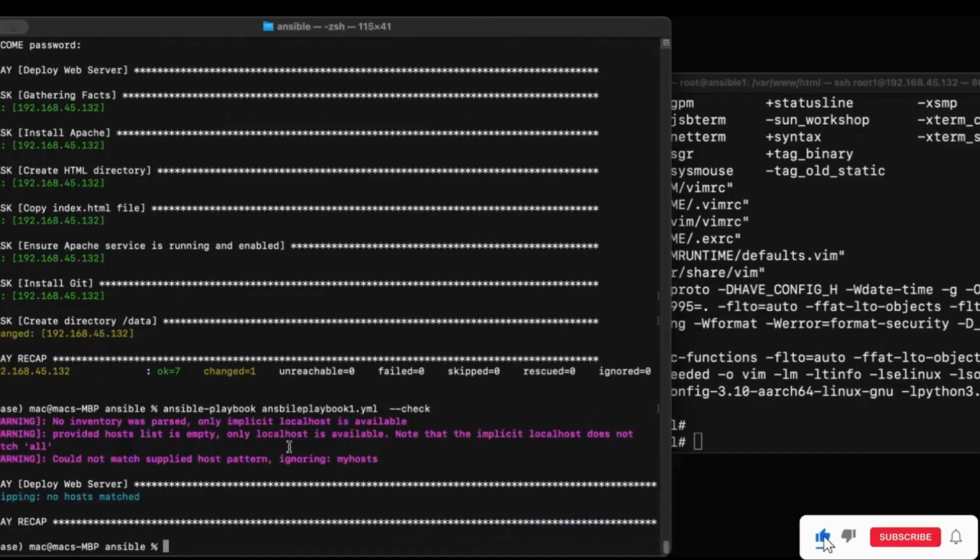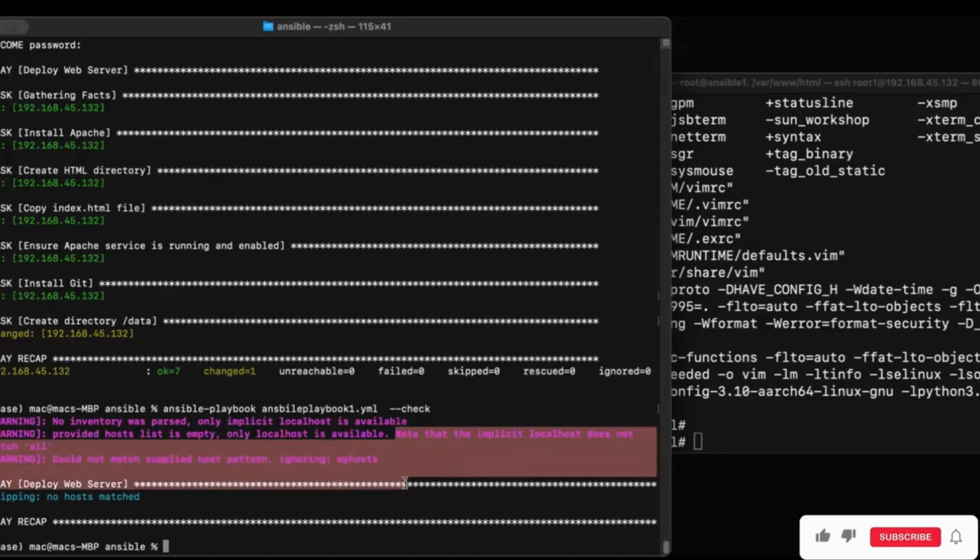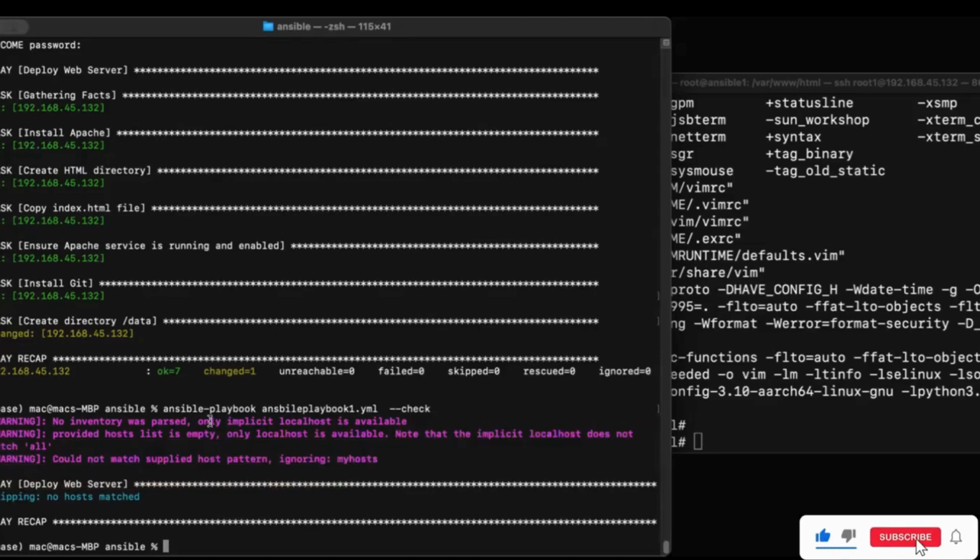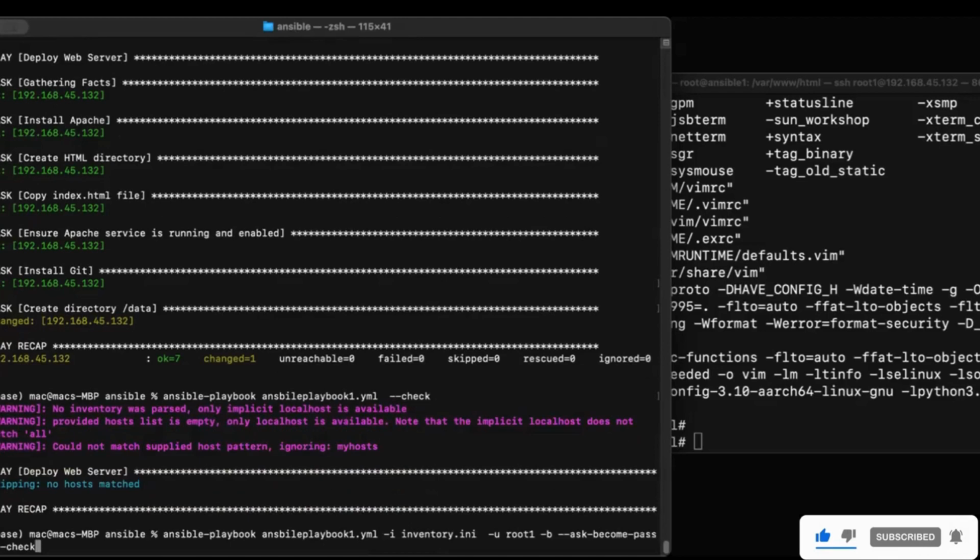So it's showing something. No inventory was passed. Only implicit localhost is available. Okay, so it's saying skipping: no hosts matched. Play recap: could not match supplied host pattern, ignoring my host. Note that the implicit localhost does not match all. This is because I'm not passing some argument. So this is what happened.